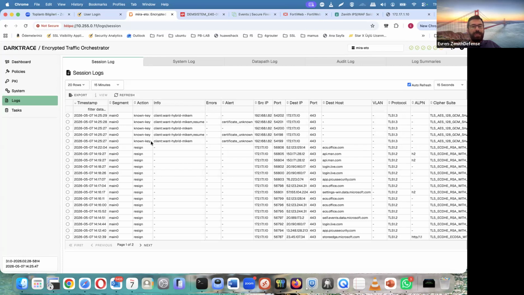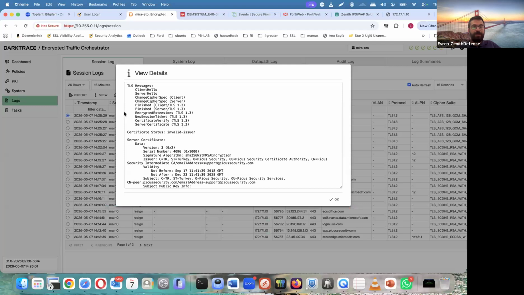It means that with the known key, our session will be decrypted in these devices. As you can see, on 443, HTTPS and TLS 1.3 are also decrypted by these appliances without any problem. When we look in detail at the session log, we can see the whole TLS handshake here, starting with the client hello and ending with the server certificate. If you have any problem here, you can easily understand what is going on inside, because Mira collects all of the data and traffic in the logs.